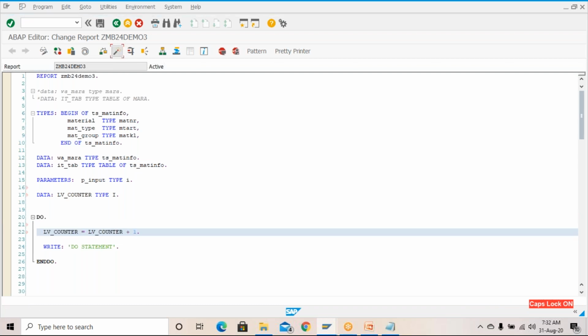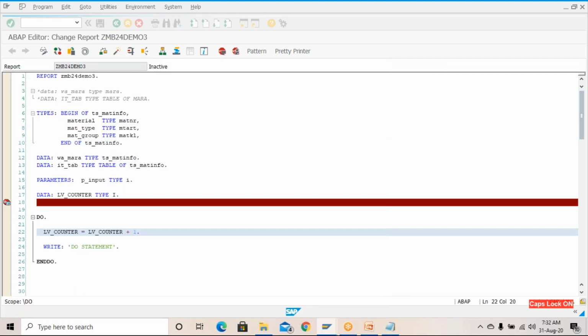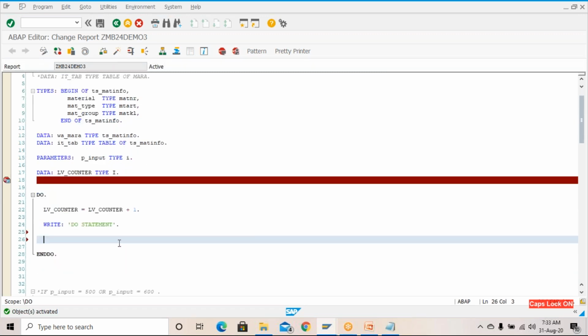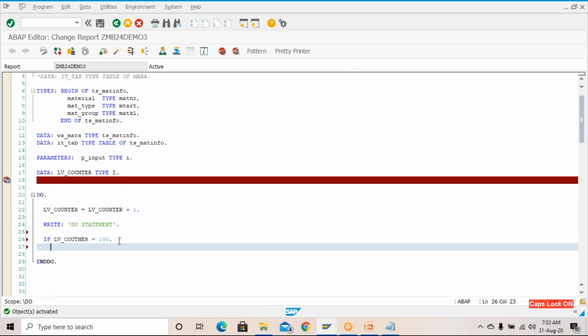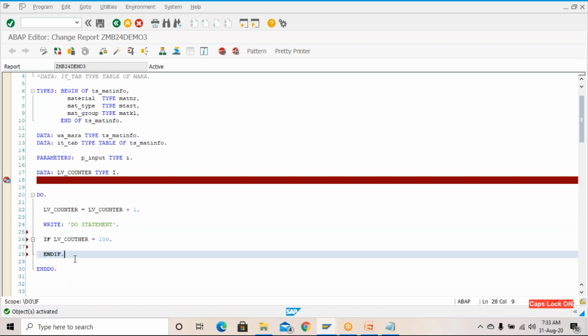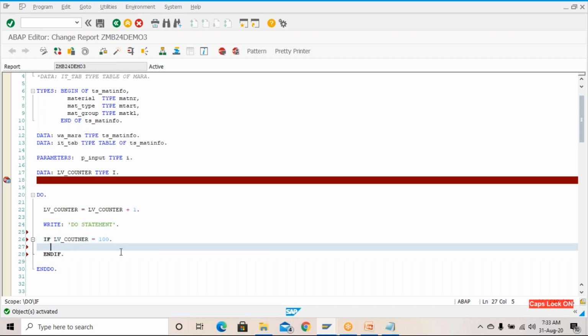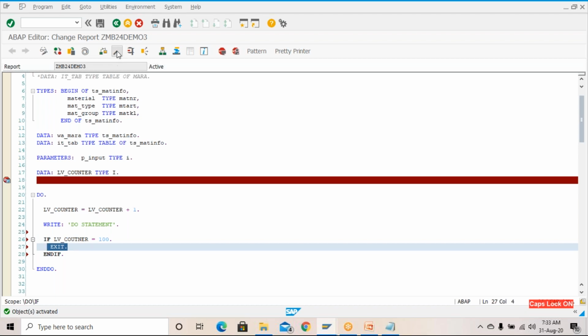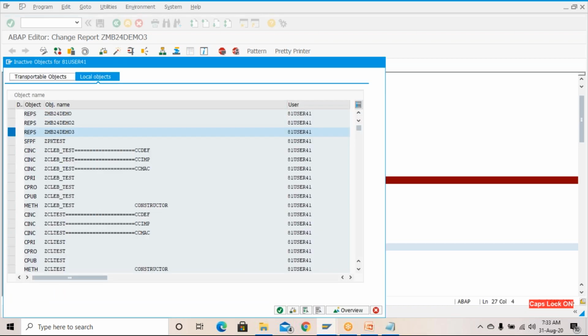Okay, save it and activate it, but we'll have to give a condition and after that we'll have to write an exit statement. So here, if lv_counter equals 100, only then I want to print this one. Here, if you know that IF is there, I'll have to write, and here give the exit. So as soon as this counter reaches 100 it will exit. Activate this one.